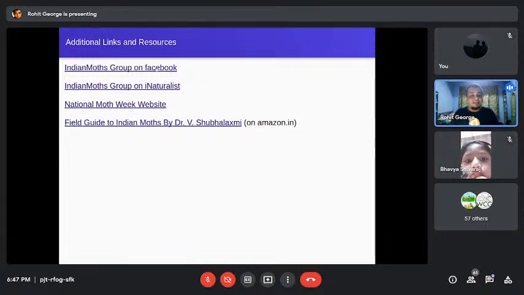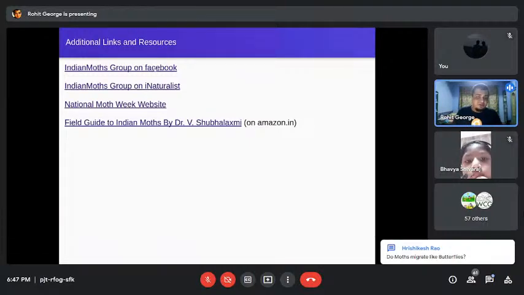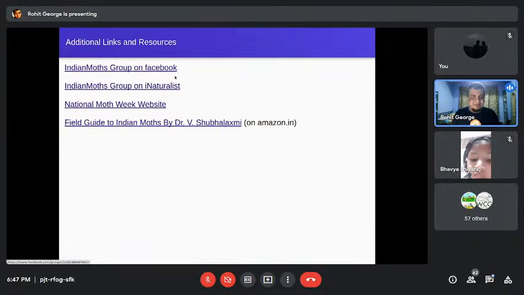There is a group called Indian Moths on Facebook. This is a very active group. It's got, I forgot the number, but it's got thousands and thousands of people participating. And every day there are maybe almost 100 photographs which come to this group.